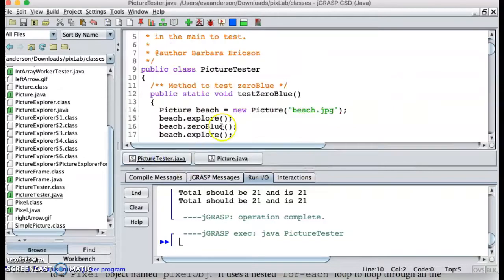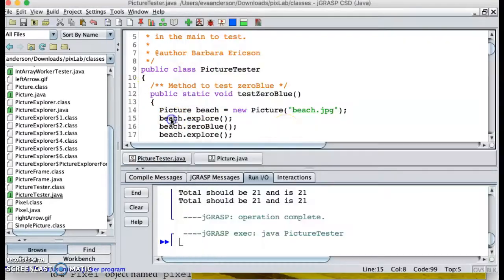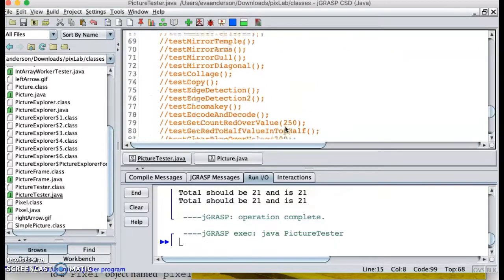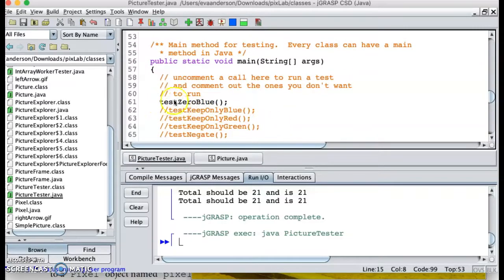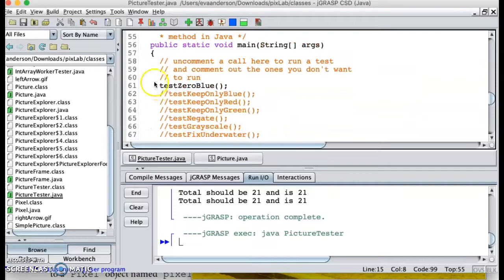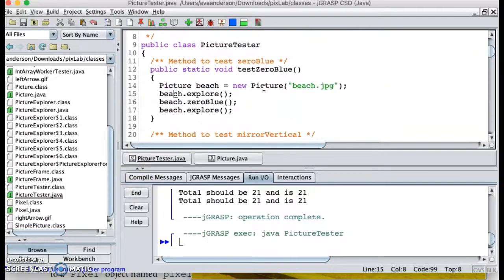So picture tester was what we ran to get this yellowed out picture, right? And so if we look here, go find that main method, right? This main method has a lot of things commented out. The one thing that's not commented out is test 0 blue. So let's go find the test 0 blue. Because it's not called with anything in front of it, I know that method is in this class. So again, I'm in the tester. So let's go look at test 0 blue. There it is, test 0 blue.